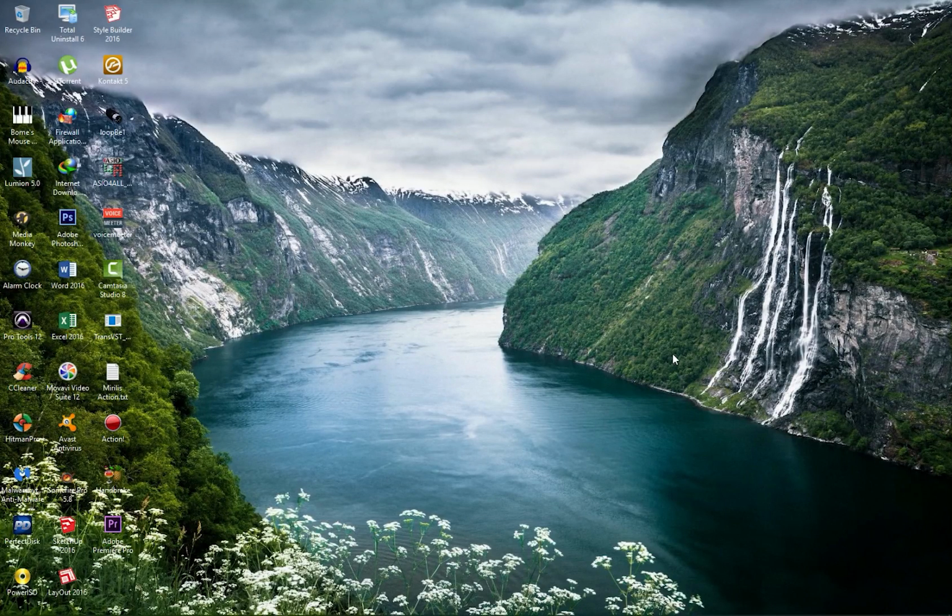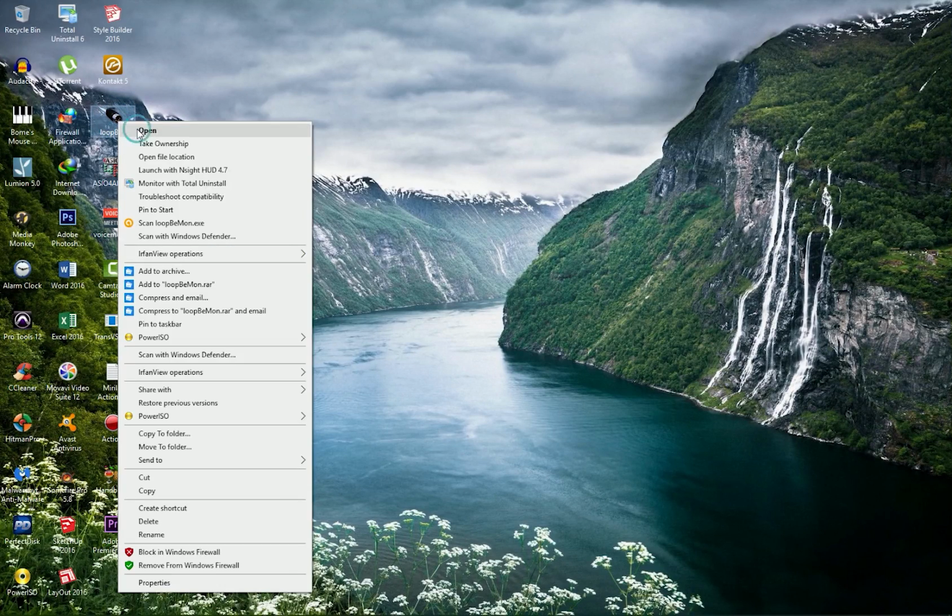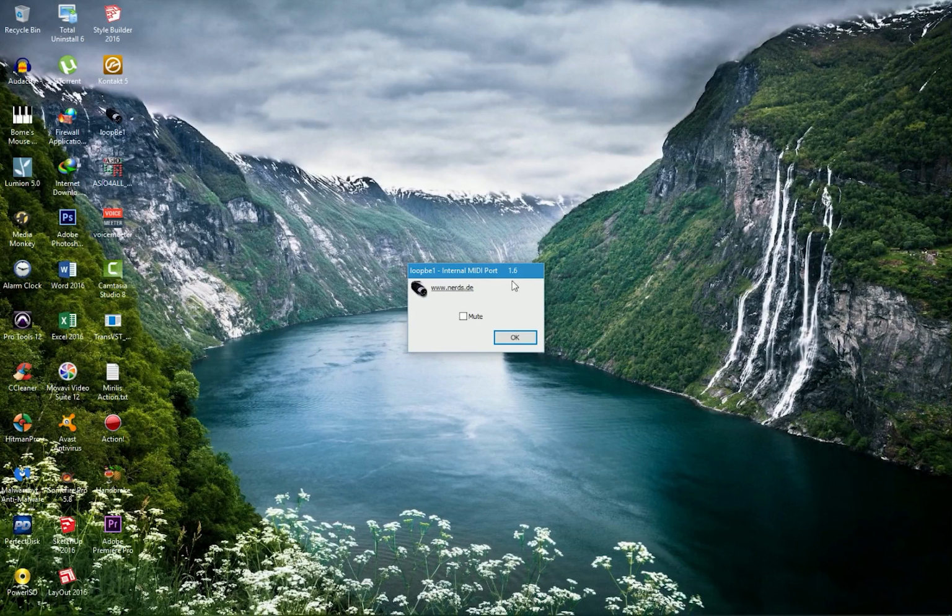Hi, today I'm showing you how to use a virtual MIDI keyboard on Pro Tools. First, open Loop B1. It's a free application, you can Google it.